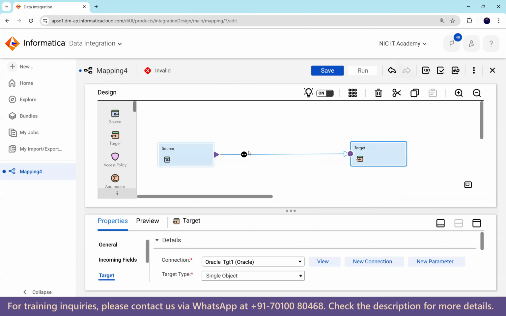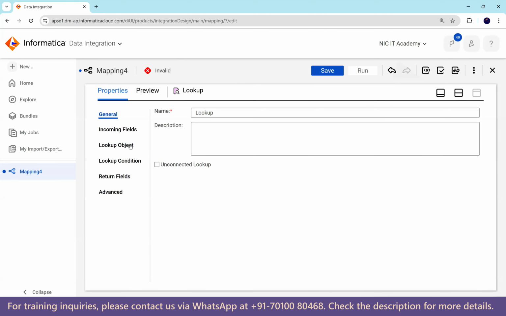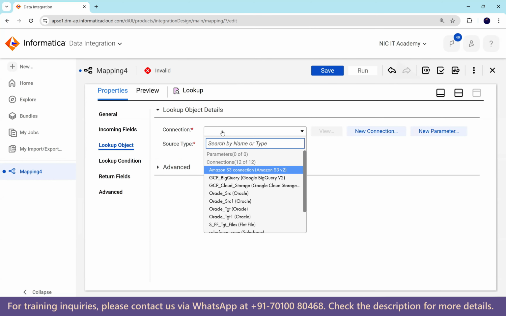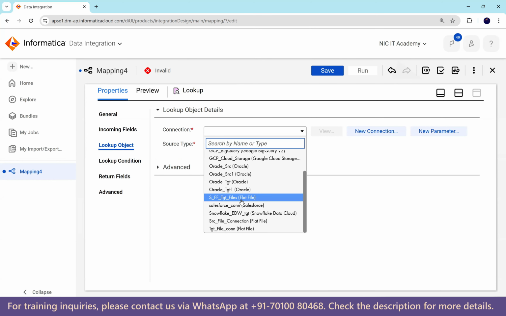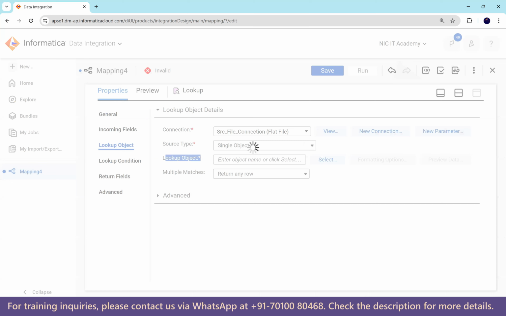Okay. So now I will take lookup. Here I'm just taking the lookup transformation. Which one are we looking up? Flat files. Go to lookup object. Open this connection. The flat file connection we have already created. This is the flat file connection, source file location. I will open this and select this lookup object.